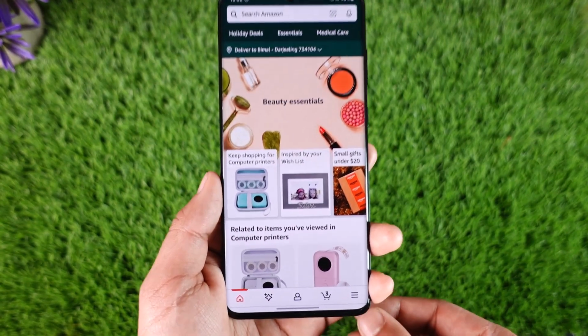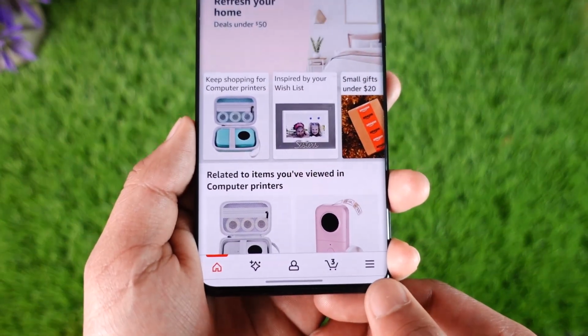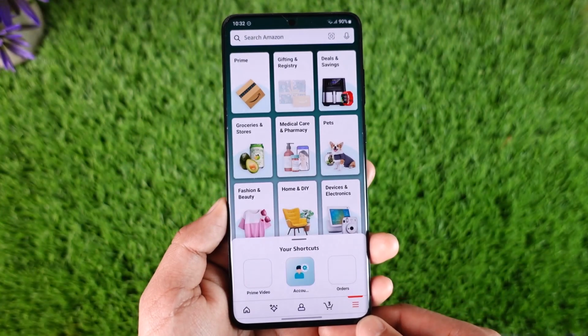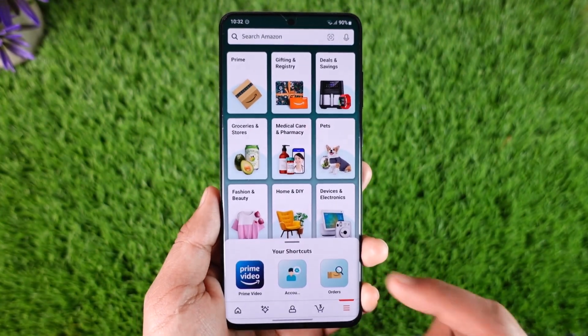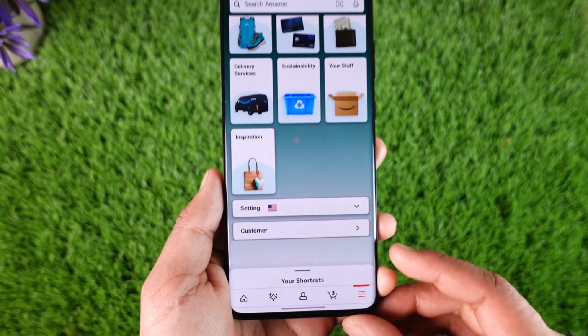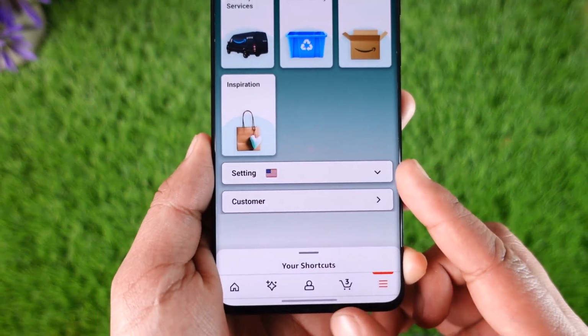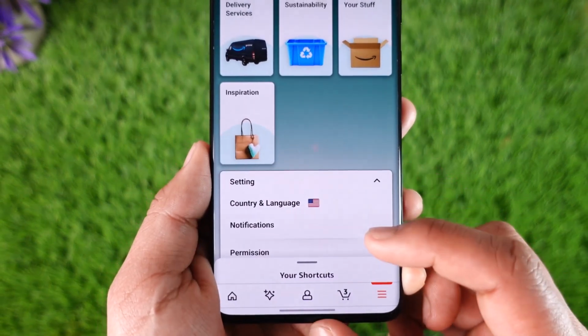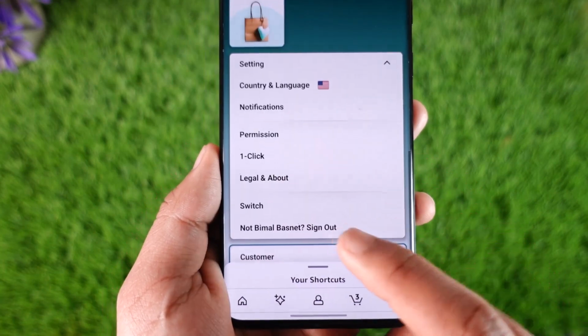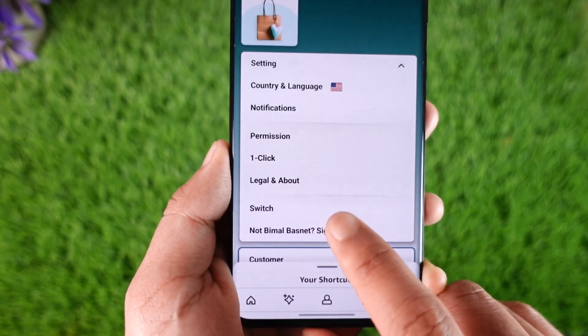It's very simple. From the bottom you'll find the three lines option from the bottom right, so make sure to tap the three lines option there, and from there on again just scroll down a bit further below, and when you look here you'll find an option that says settings, so tap the settings option, scroll a bit further below and you'll find the sign out option here, so tap on sign out.